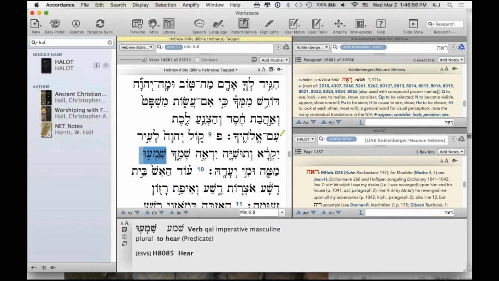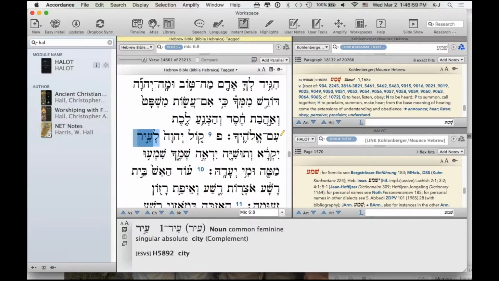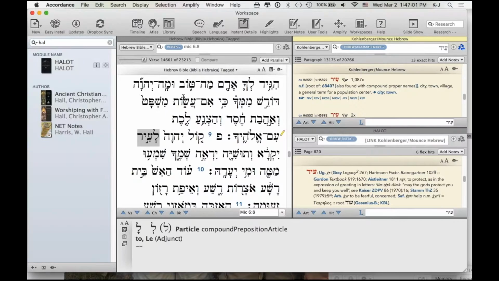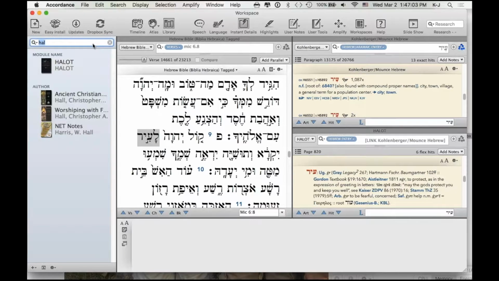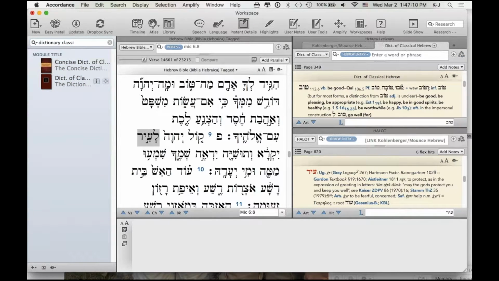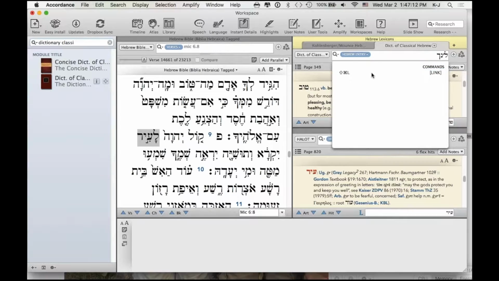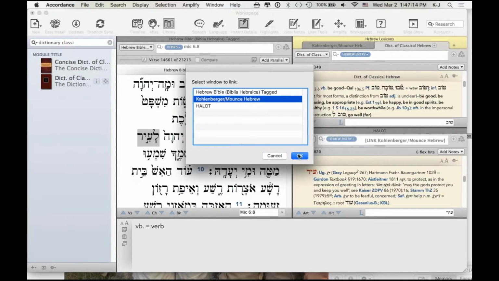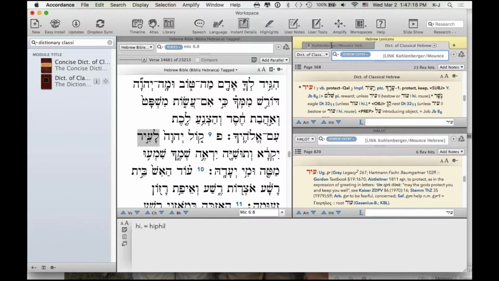Okay. Thank you. Sure. And of course, you could do this with more. Maybe you want to open up the Dictionary of Classical Hebrew, and so you could do the same thing. There it is. Type in link again. Select it from the drop-down menu, Kohlenberger mounts, and now you've got 3 lexicons, and you could do 4 or 5 and save them in a workspace. I'll show you how to save the workspace in just a minute. But you could set up as many links as you wanted to.